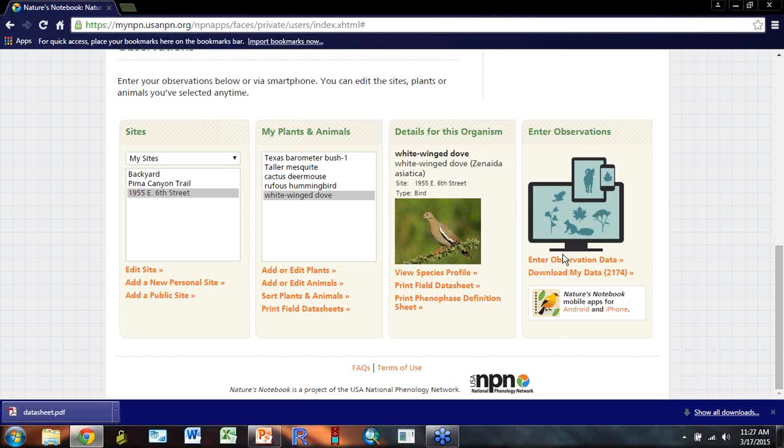Now you can enter in observations in a bulk batch if you don't want to enter them in every time you take observations. They can be backdated. So if you want to save your observations for a month or so and then enter them in once in a while, you're more than welcome to do that.